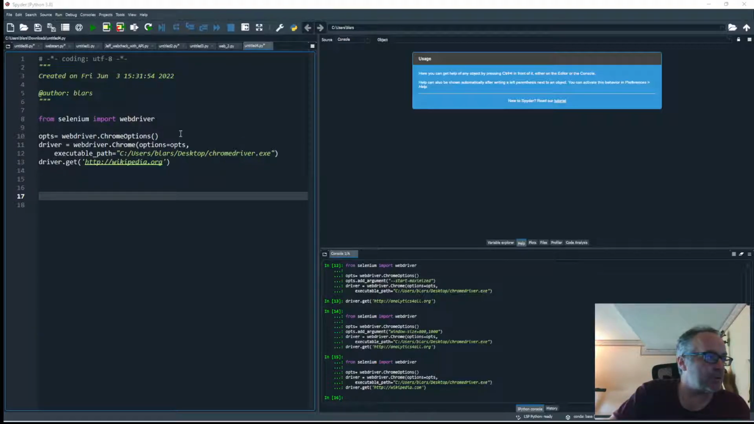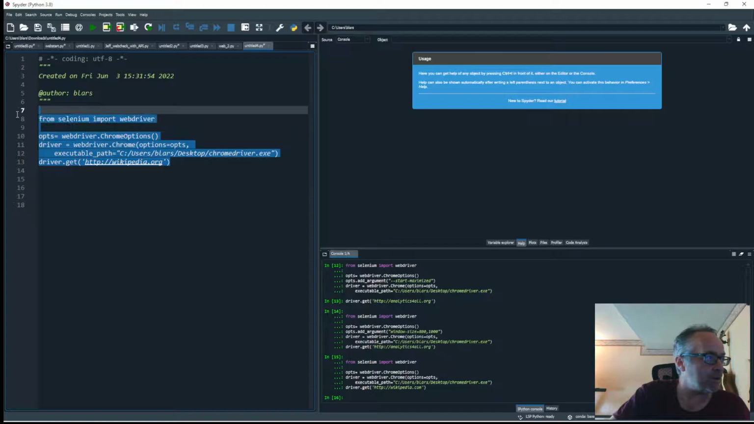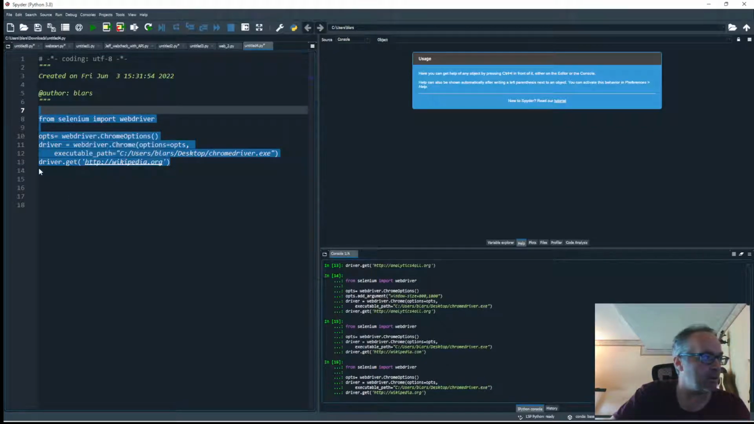Okay, this should look familiar from the earlier lesson, but this is the beginning part. This is just going to get us in by bringing in the Selenium WebDriver, setting our options, pointing to our Chrome driver, and I'm going to go now to wikipedia.org as the page I want. So let's get this set up and let's run this and see what happens.